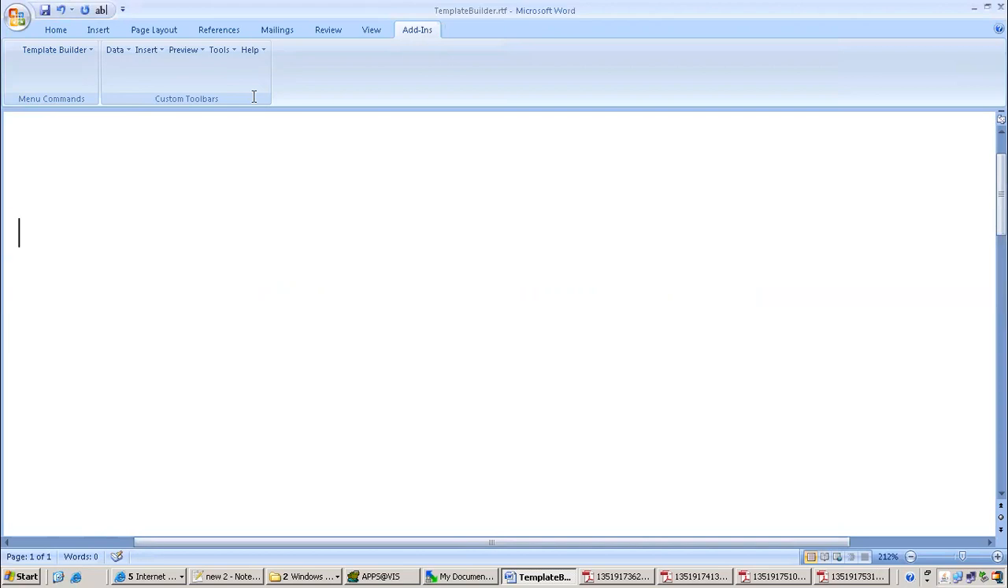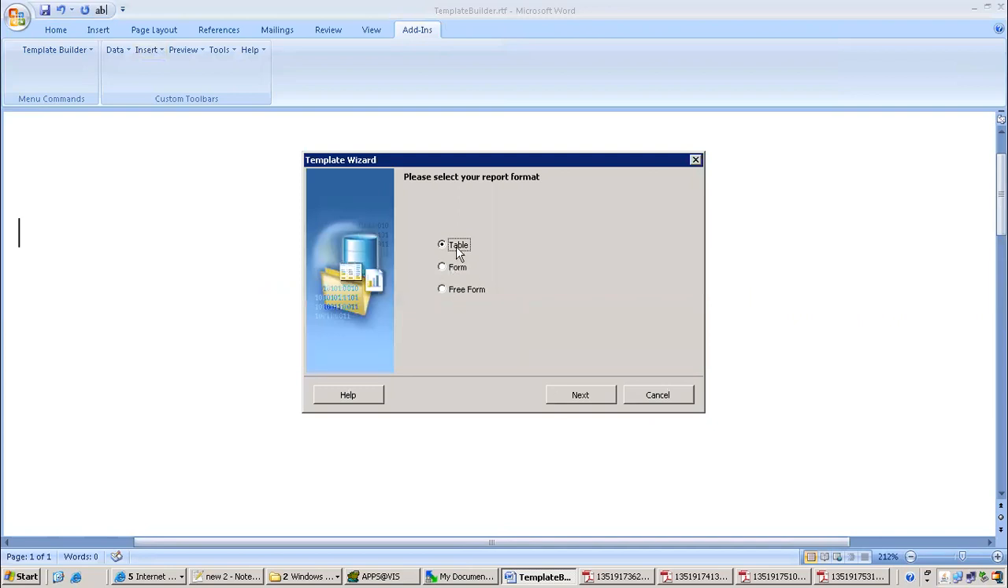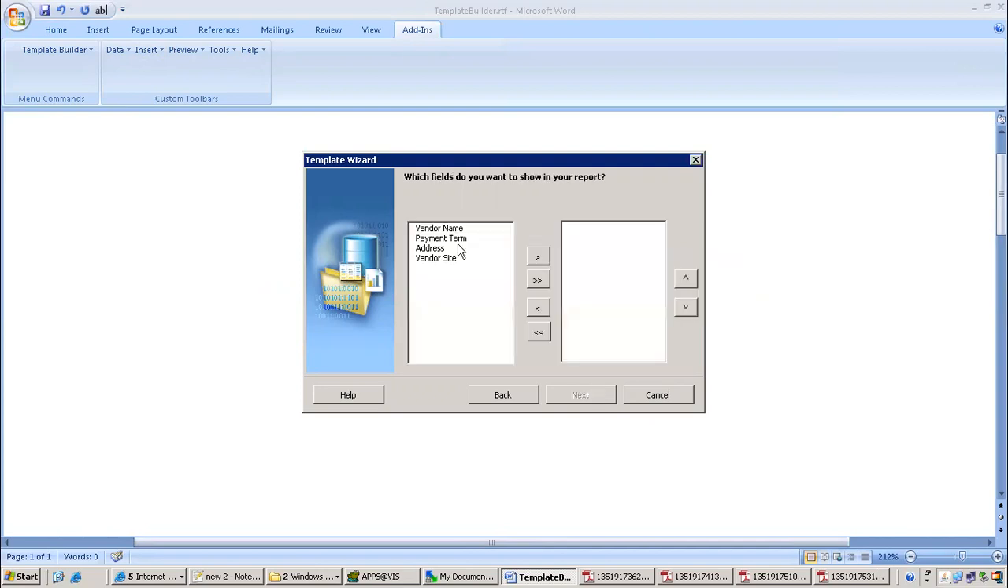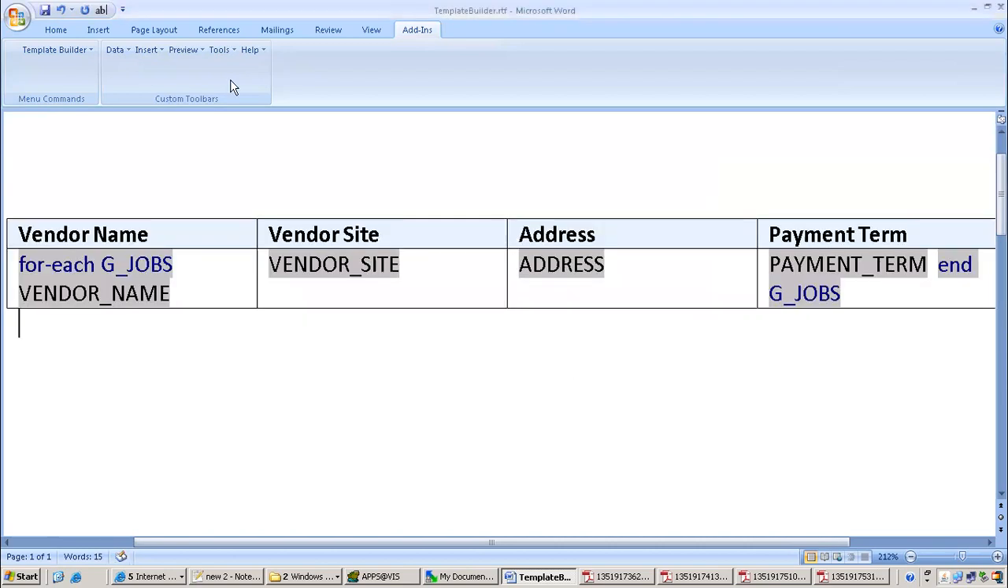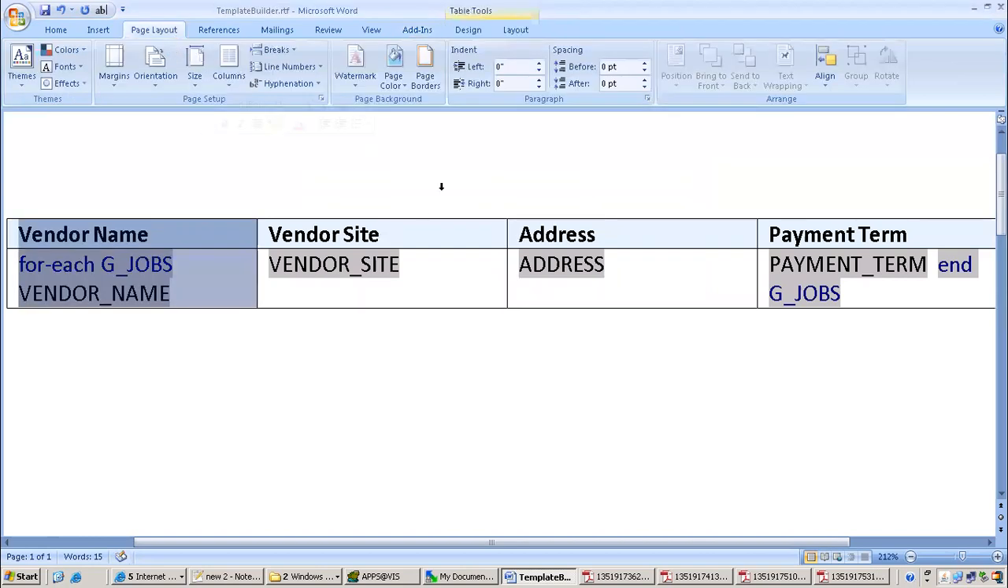Simply what you can do, you can go to insert, table, wizard, then these are all the various styles here, but mostly we'll use tabular only, table. And if there are various groups here, those various groups you can save. And you can move and adjust them properly like this. Payment term at last, vendor second like this. Adjustments also you can do. And then next, finish. That's it. So hardly 1 minute you can do.